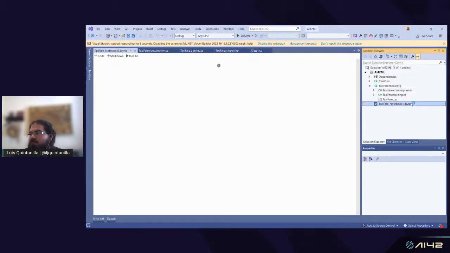So these notebooks are very similar to something that you may have used if you've worked with Jupyter Notebooks. It's very similar to it. The difference being that you're actually running .NET code inside of these notebooks. So let's give it a second to open up here.